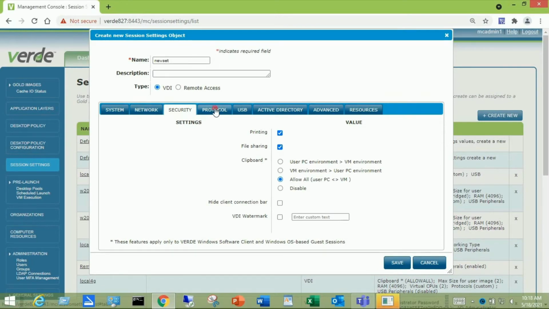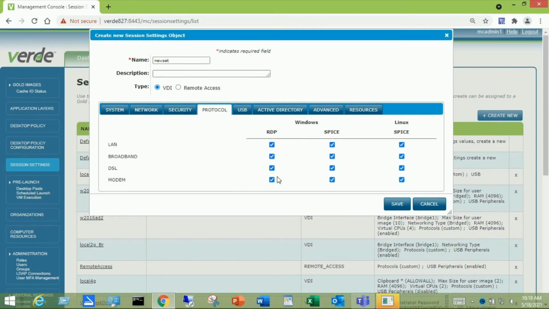The next tab is Protocol tab and is straightforward. You can allow or deny RDP or SPICE for virtual Windows sessions. SPICE is required for Linux, and RDP is recommended for Windows desktops.